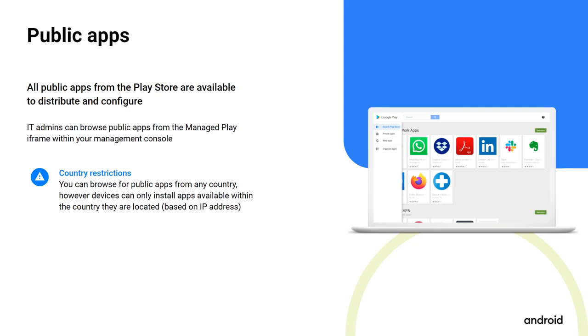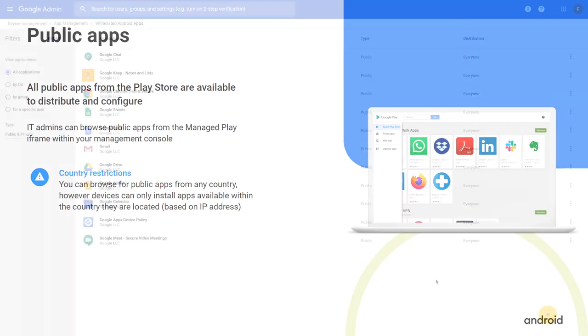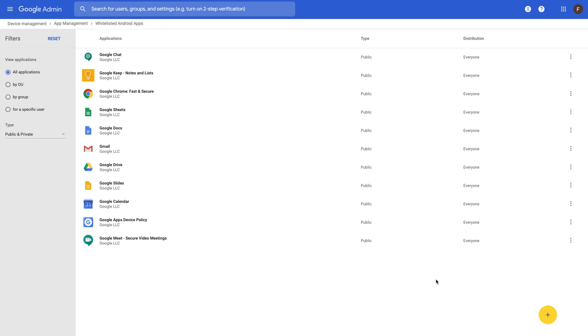Public apps are apps made publicly available by the developer to both enterprise and non-enterprise users. As an IT admin, you can pick any of these apps to make it available to your users and you can configure it. You can do that from your management console with the Managed Play iframe, and I'll quickly show you how this works. Here I am using the G Suite Management Console, but you will find a similar interface in all management consoles.